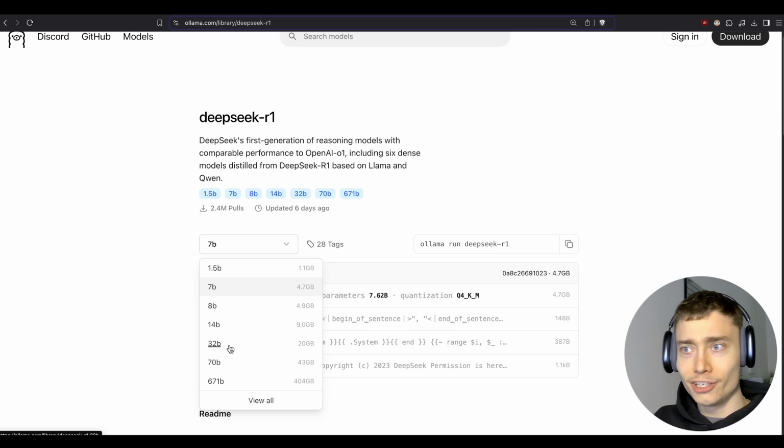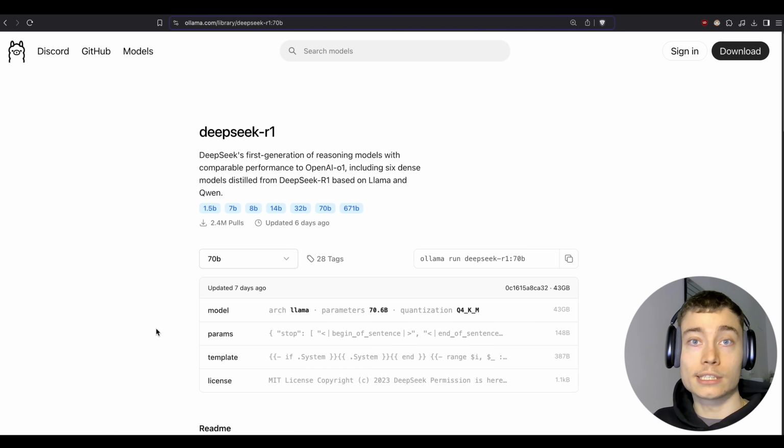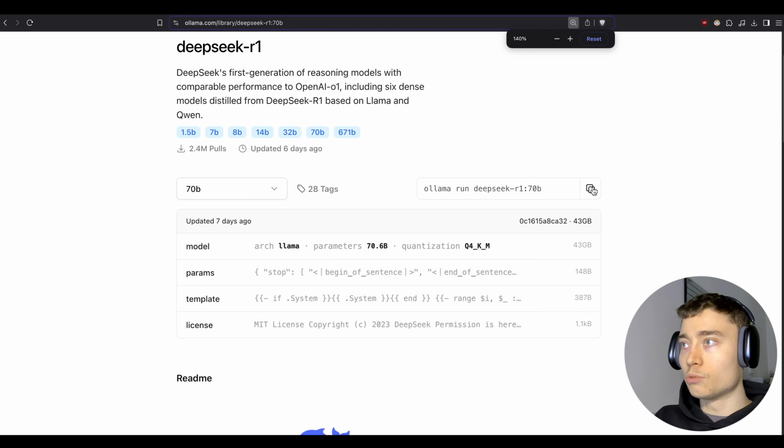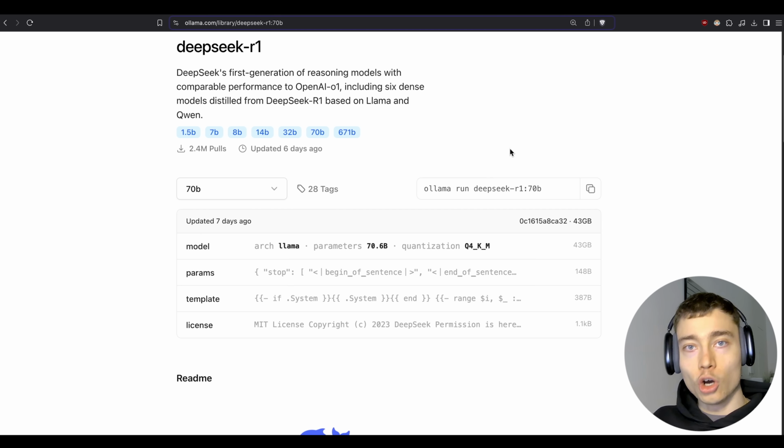It's actually better than GPT-4o. So if you are using ChatGPT, the free version of ChatGPT, this model destroys it. But obviously, 70B is what I'm going to be using because that's what I can run. Just copy this command right here. Ollama makes it super easy. You can just click right here, copy this command, and then we need to open up the terminal.